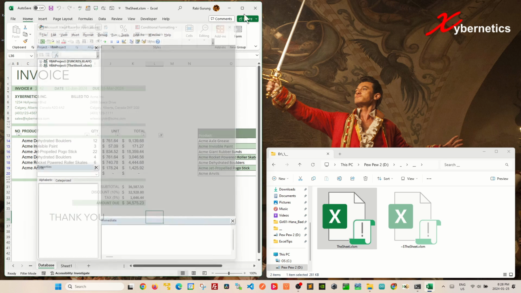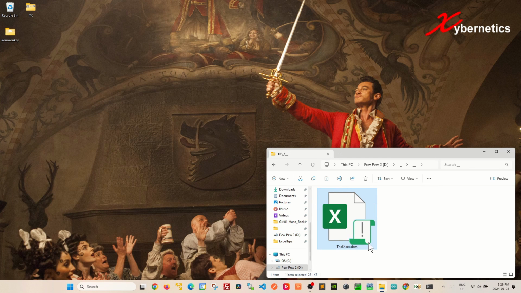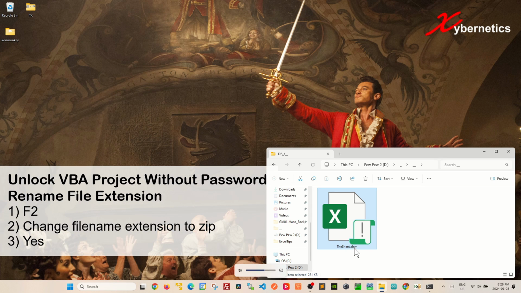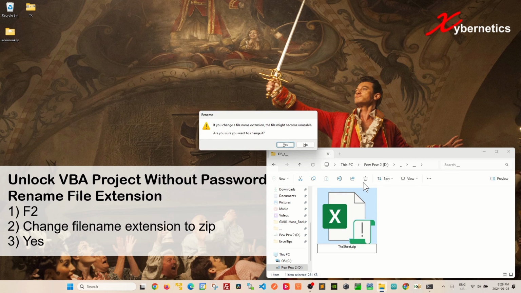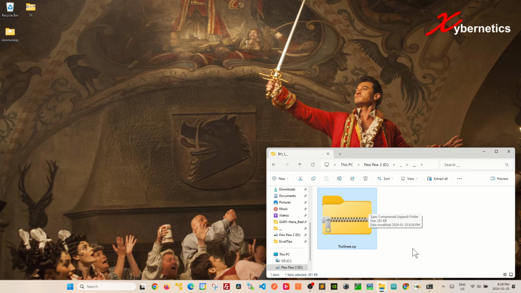You're going to close your workbook completely and then go to the location where your Excel workbook is located. Now you're going to change the file name extension from XLSM to ZIP, Z-I-P like this, and hit enter. Windows will say that you're about to change your file name extension. Of course, you're trying to do that. Say yes, and the file icon will change to look like a ZIP file.